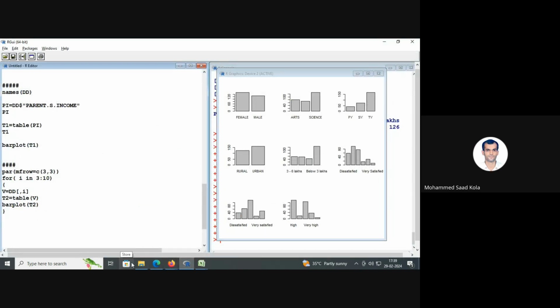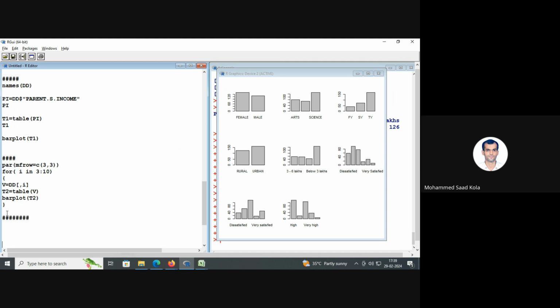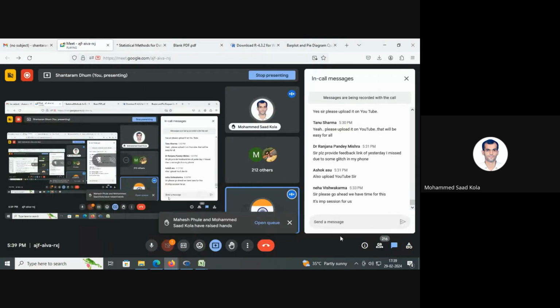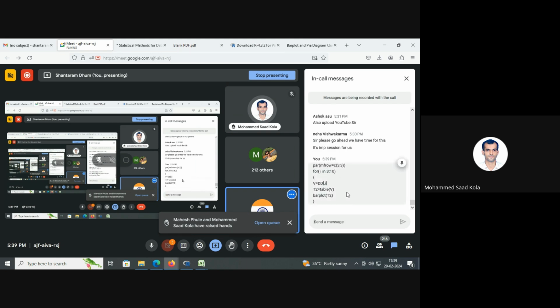Can you please share this existing code in the group? Yes, sir. Let me paste this code. Okay, thanks very much, sir.